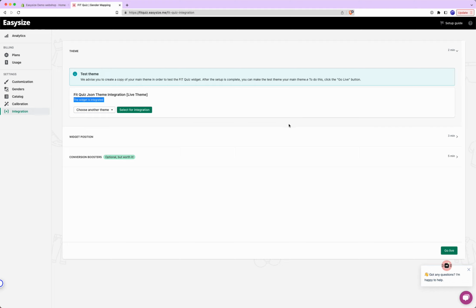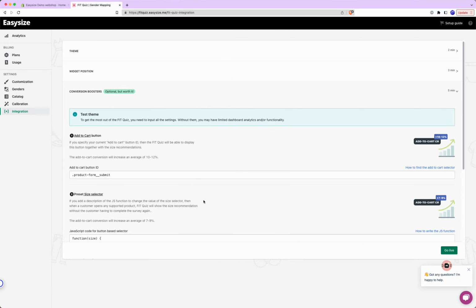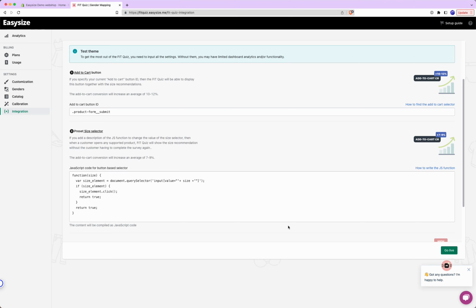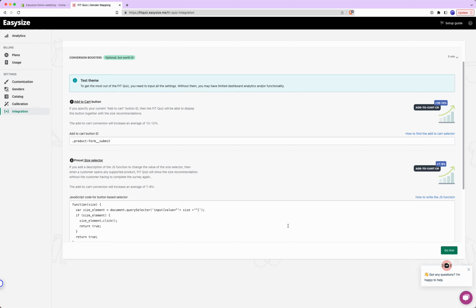There is also one extra option here. We have the widget position, so you can preview that, as well as the conversion booster. So the conversion booster is essentially an option for you to enable customers to automatically add to cart the recommended sizes directly from the widget. If this is a little too technical, let's say if you don't have developers helping you out with that, you can also reach out to us at support easysize.me, and we can assist you with the integration. We can do that through Shopify collaborator access, or we can just guide you through the process.